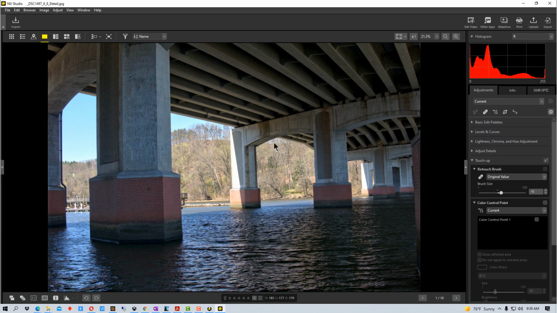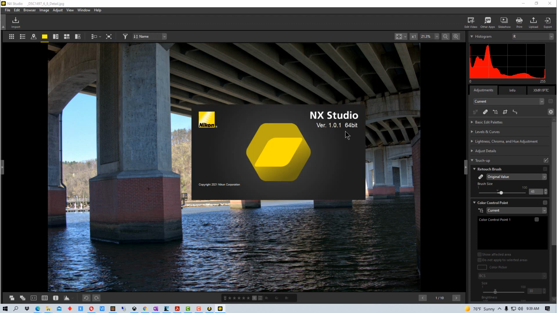So if you want to check that it's installed properly, or if you ever want to check the version of NX Studio you have, you just go up to Help and to About, and it will give you the version right here, and it says it's 1.0.1.